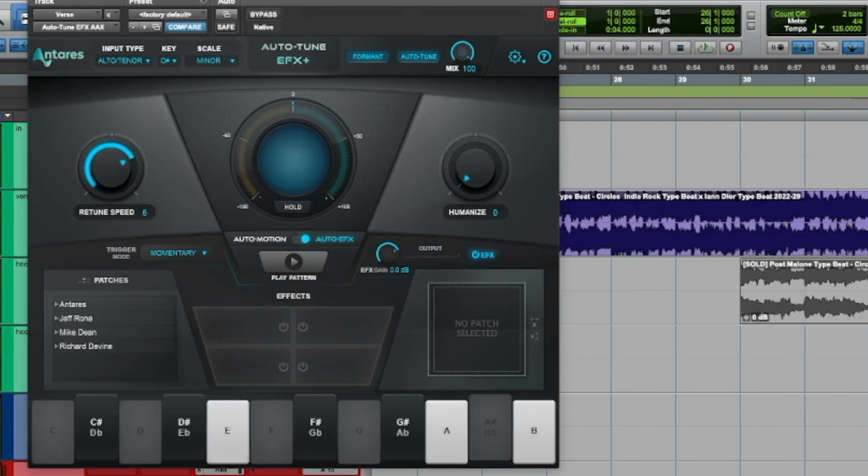Today we're looking at Auto-Tune EFX and the basic features you will need and how to use it properly. We're going to use this song by the dude Jacob Campbell, so thanks Jacob for making a bop.